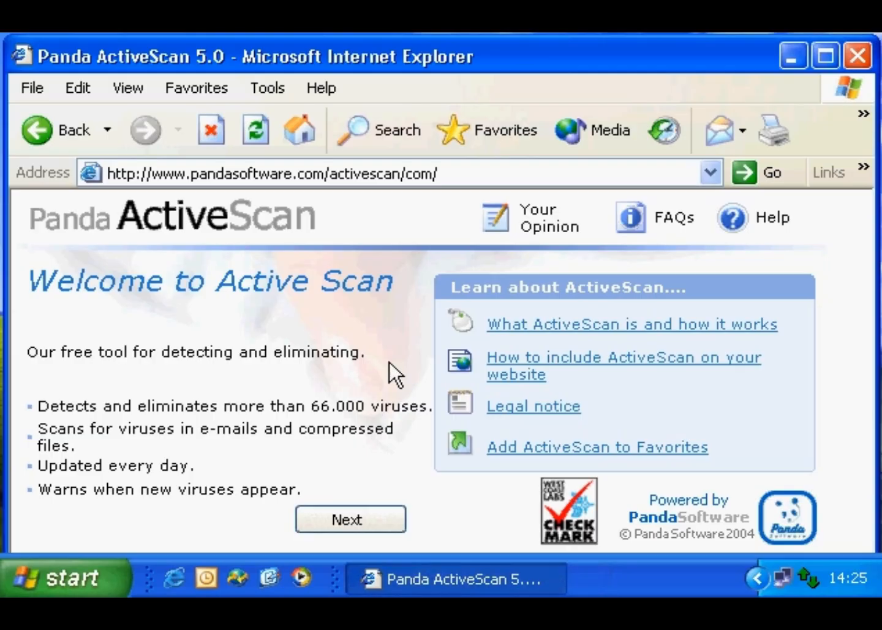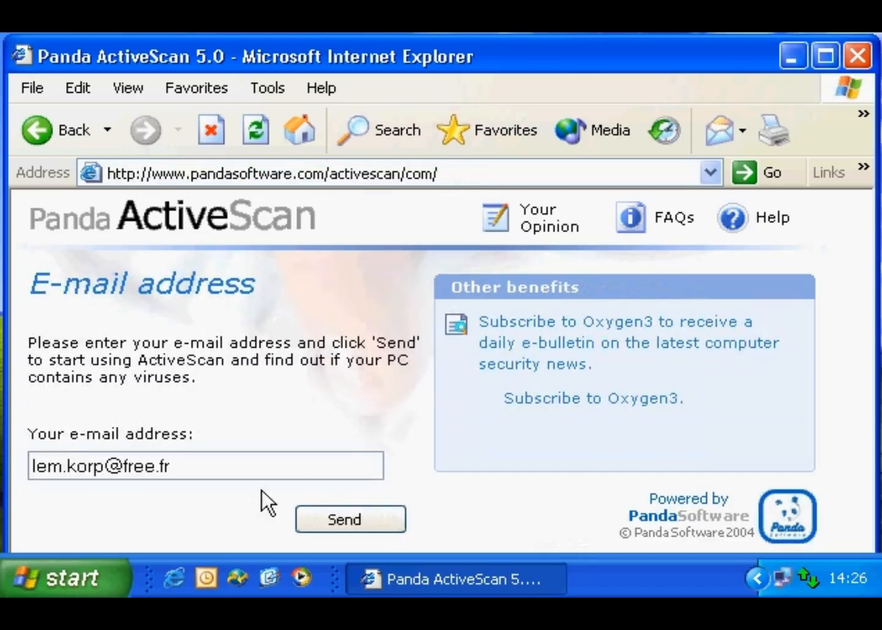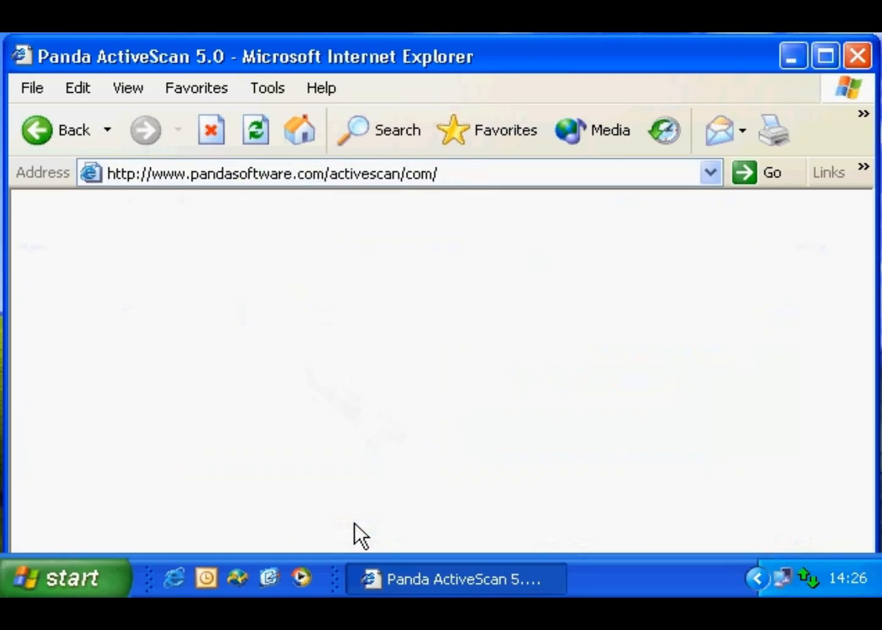Nowadays, every computer connected to the Internet must be wary of viruses. If an antivirus is not installed on your computer, you can use an online antivirus. Connect to the www.pandasoftware.com/activescan website, click the Next button. Enter your email address and click the Send button.